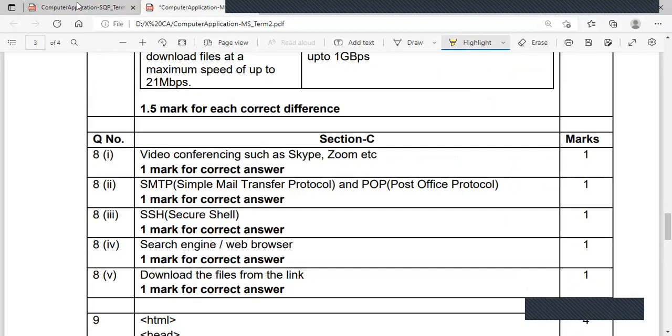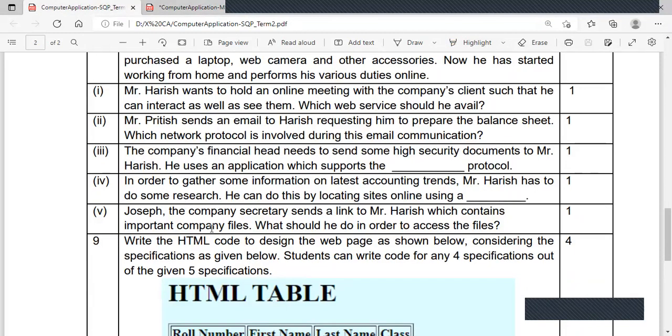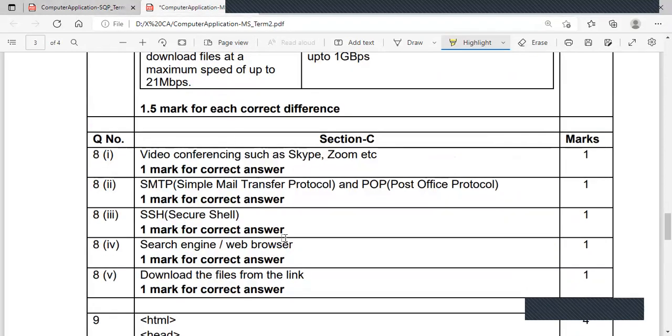Okay. Then the fifth one, Joseph, the company secretary, sends a link to Mr. Harish which contains important company files. What should he do in order to access these files? He has to download the files from the link provided. So you have 5 questions in this one and you can answer any 4.